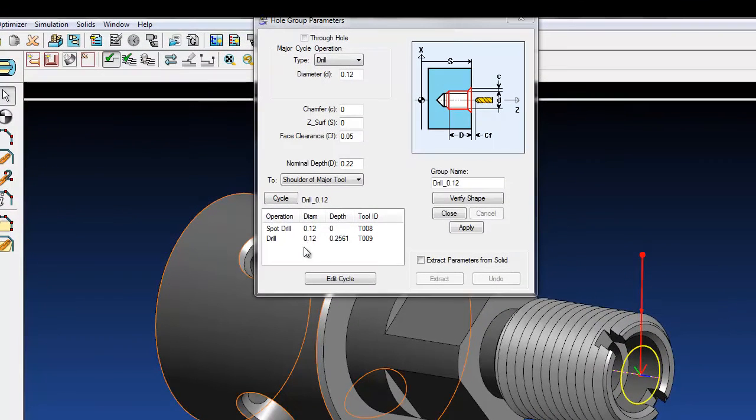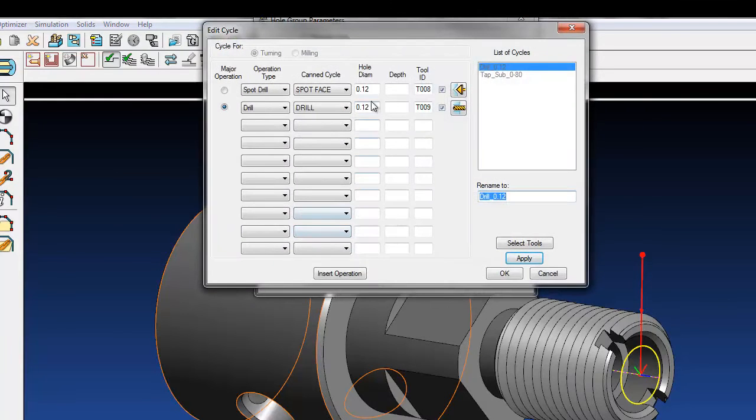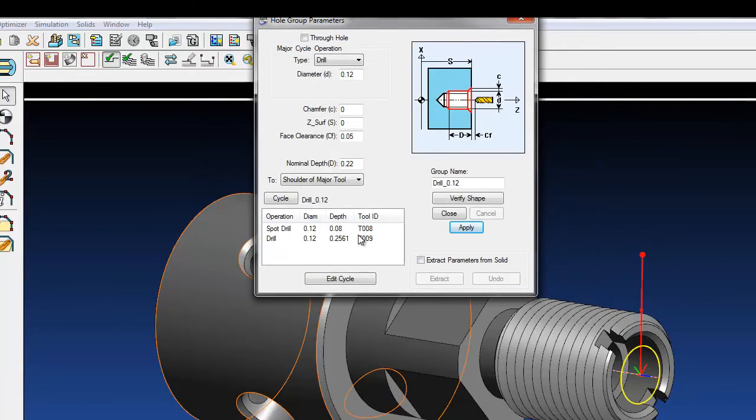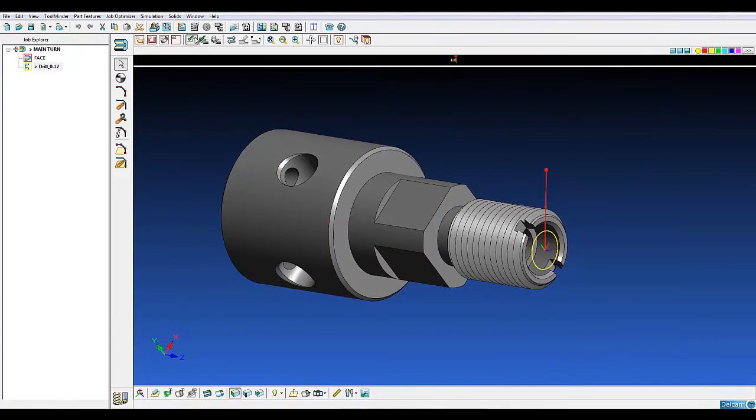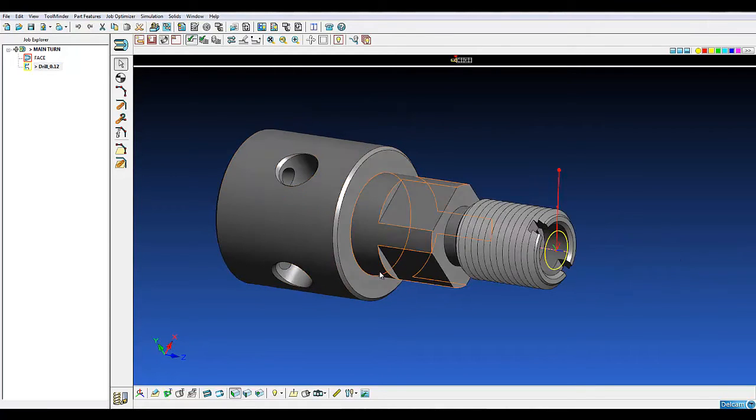So let's go ahead and edit the cycle and force an 80 thousandths depth on the spot drill. Go ahead and verify this again. There we go, that looks better.